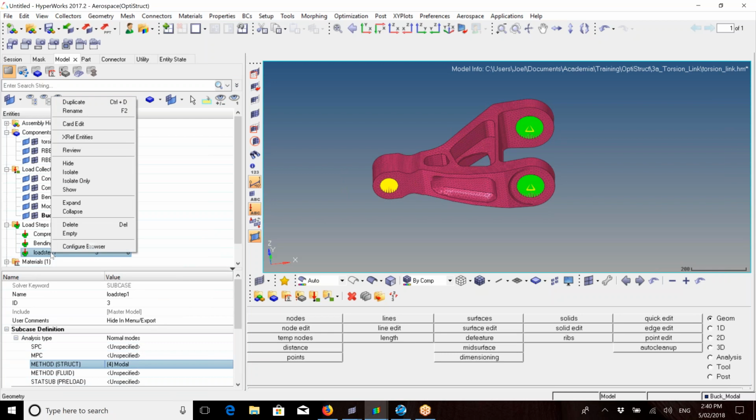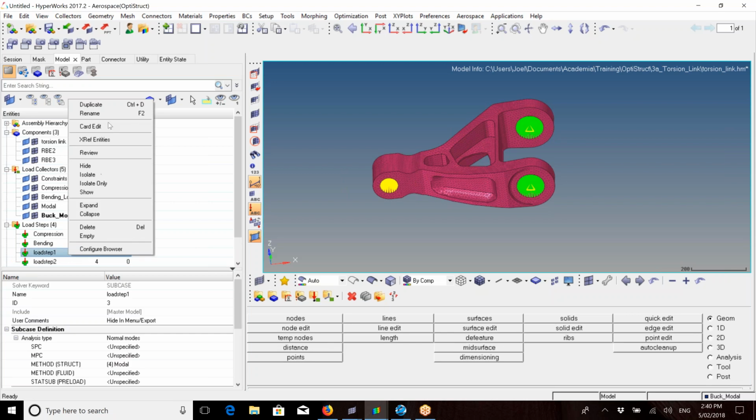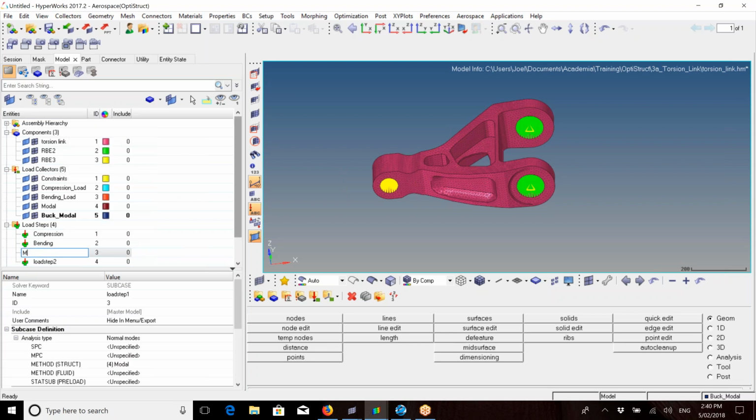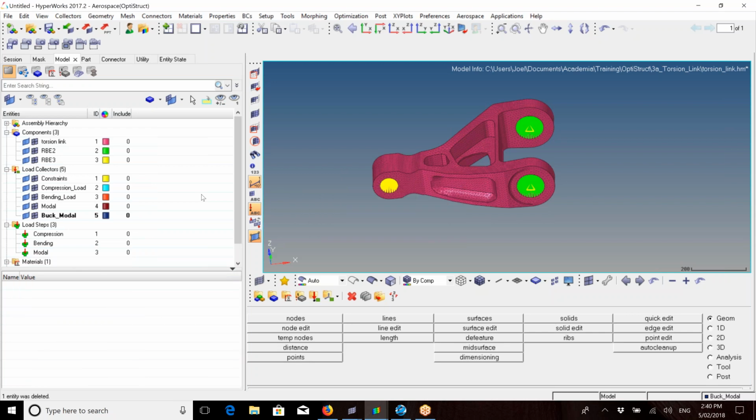I'm going to rename this. So if you haven't named your load steps or load case, you can always right-click on them and go to, not duplicate, rename. I'm going to call that modal. Okay, so now we've got our compression, bending, and modal load steps set up. Is everyone sort of following this so far? Hopefully.